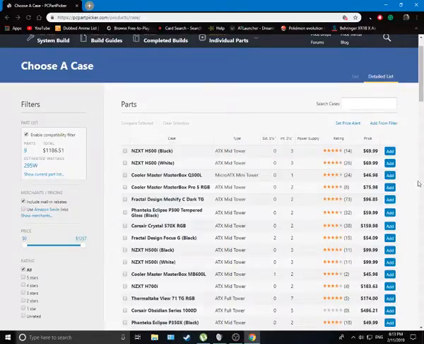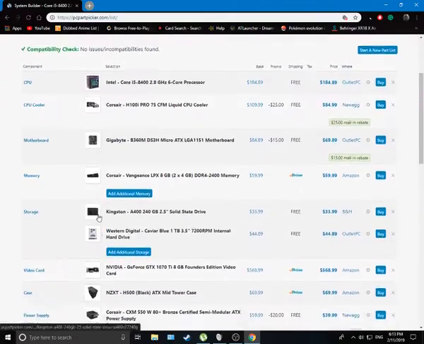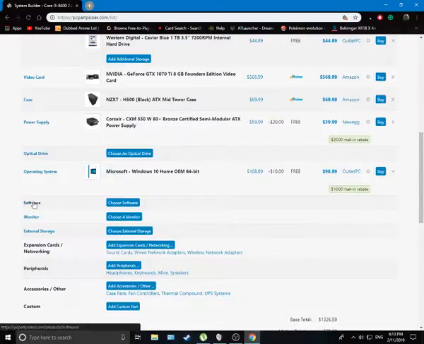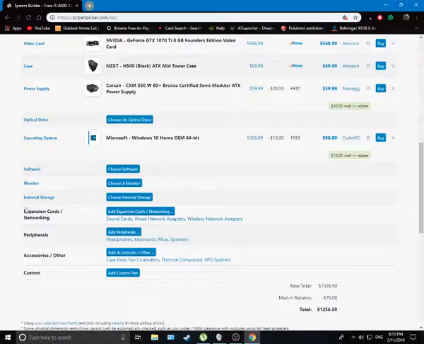So let's go ahead and check. Software, we're not going to need any. Monitor, we're assuming that you have one because we already talked about we're not going to be gaming in anything past 1080p. If you were to pick a monitor past that, there's really no point in going 2K or 4K. Really, your best bet is probably 1440p at 144 hertz or 60 hertz if you can get it. External storage, that's not going to be a concern for us. Neither is expansion cards or networking.